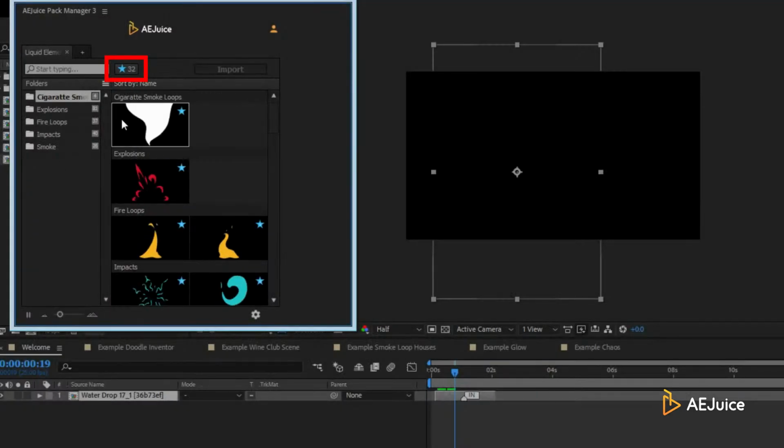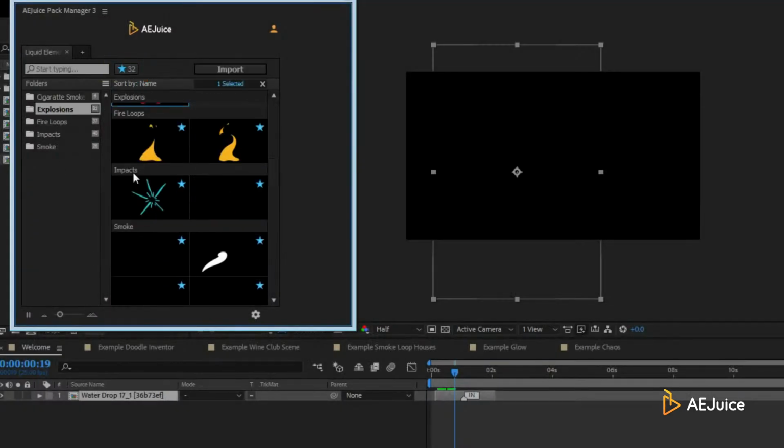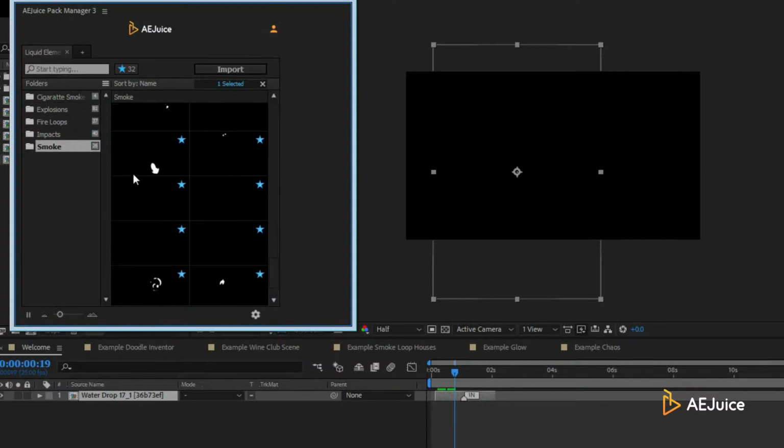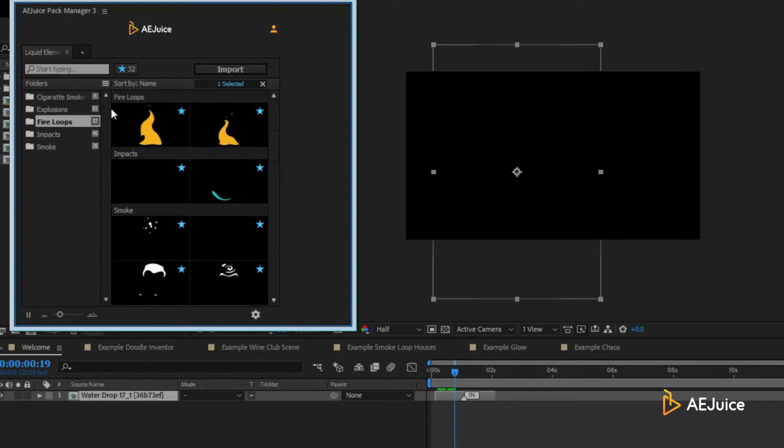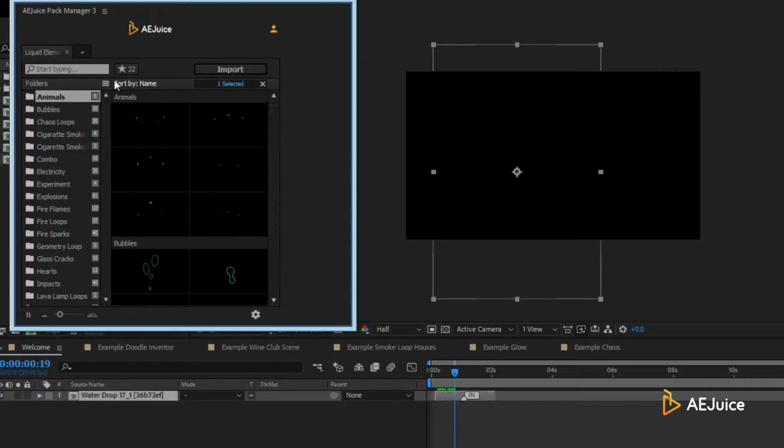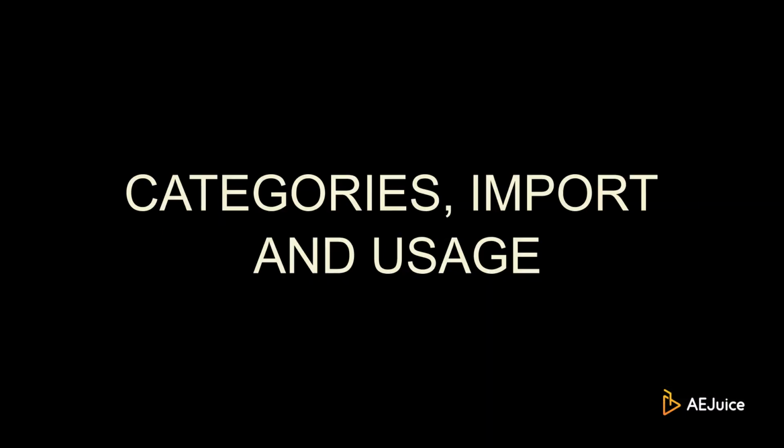Usually, when I get my hands on a new package, I go through it and add the elements I like the most to the favorites. As you can see, I've got a lot of them saved here, and this will help you be more efficient in the future.